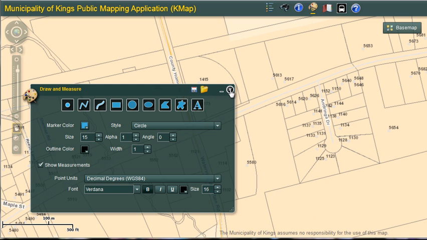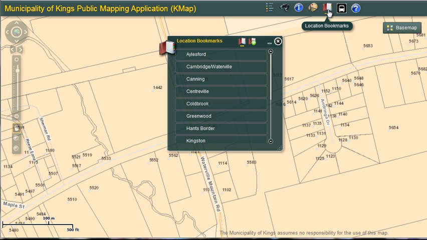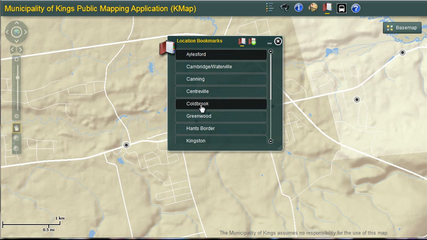I'm going to close the Draw and Measure tool and now take a look at location bookmarks. So I'm going to click to open. Earlier you were introduced how to zoom in, zoom out, and move around the map. Location bookmarks are an easy way to go to a specific location within Kings County. These include a list of all growth centers and towns. I simply click on the area that I'm interested in.